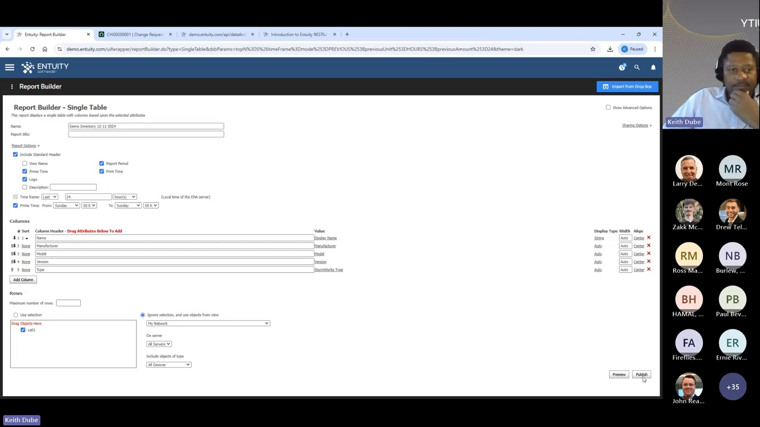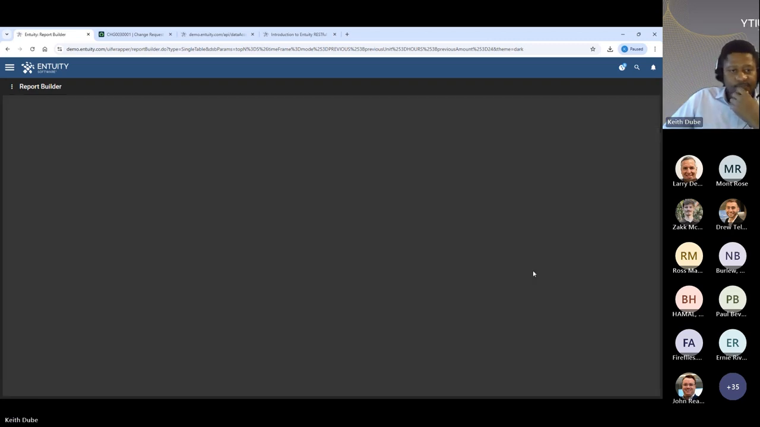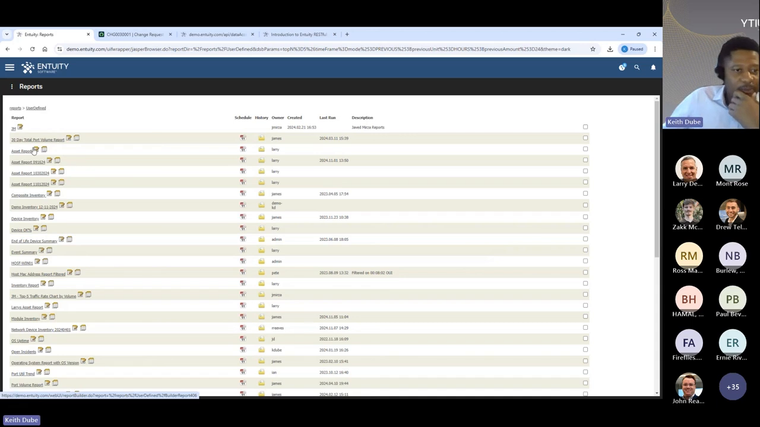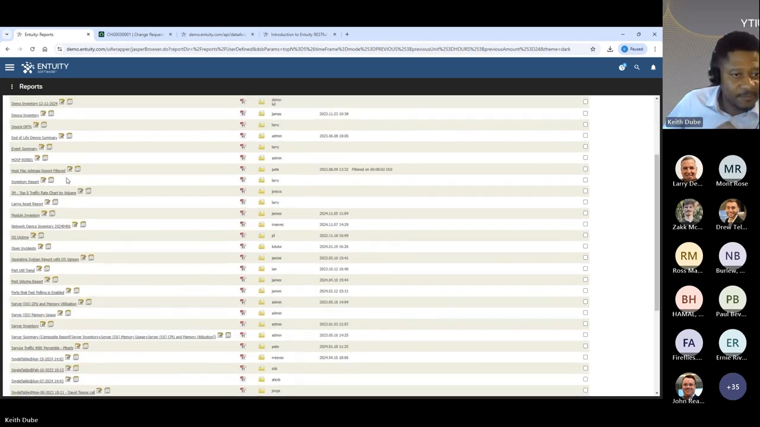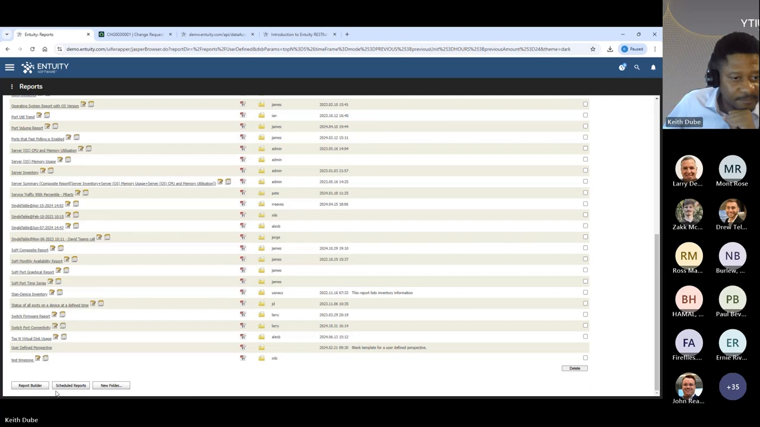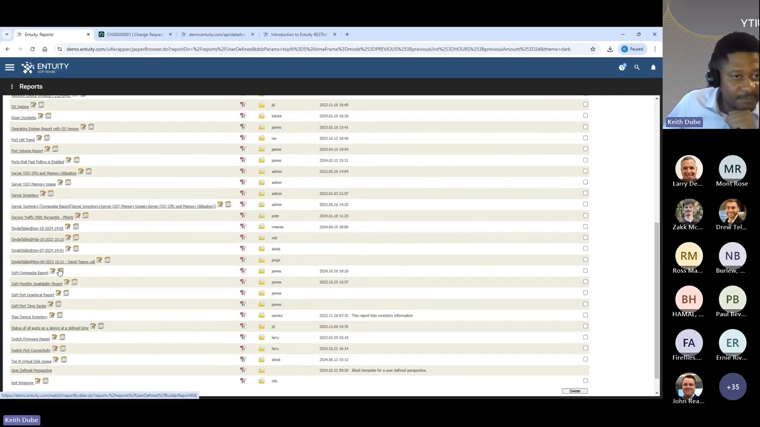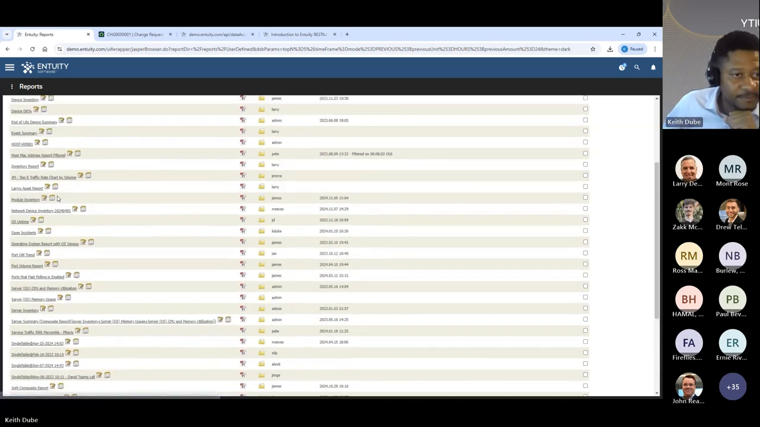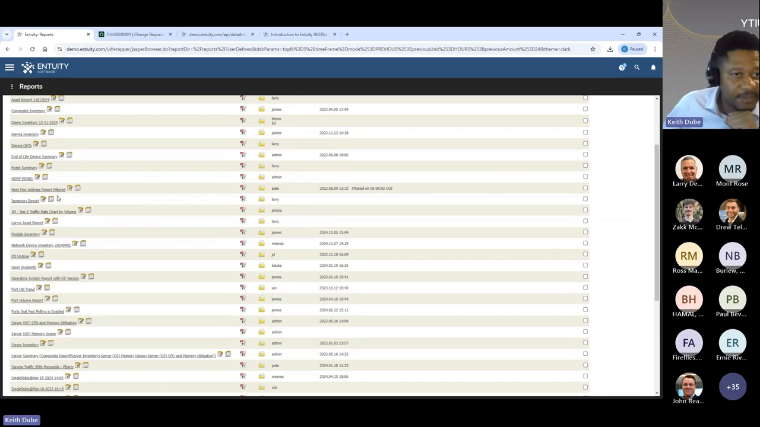And publish it. Once that report is published, it will now reside in my user-defined reports folder that I showed you earlier. Now let's find that report. There it is.